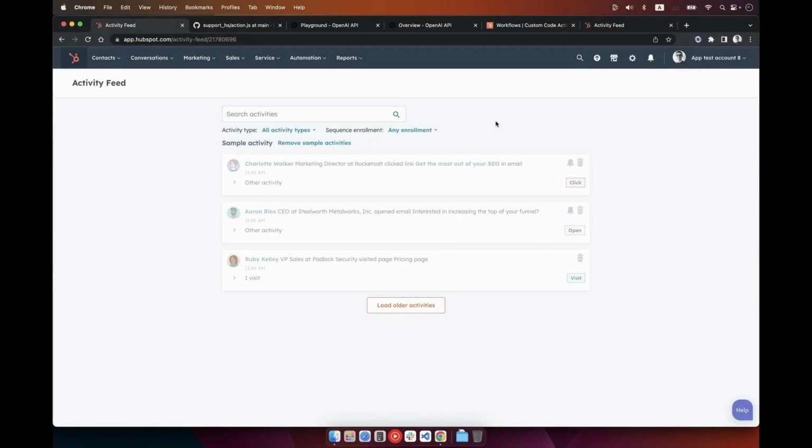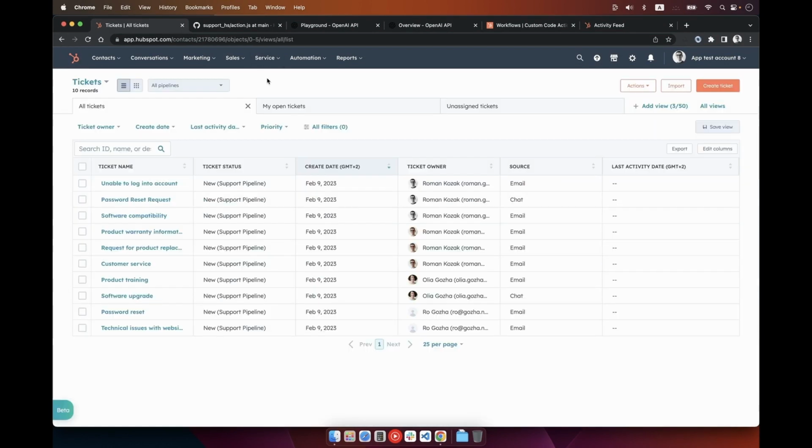It's a new portal with all default settings. The only thing I have added here is a few dummy tickets. Let me show you them first. So here I have a table with 10 records. As you probably noticed, these tickets were assigned to different owners. The workflow will use these owners to assign a new ticket to one of them.